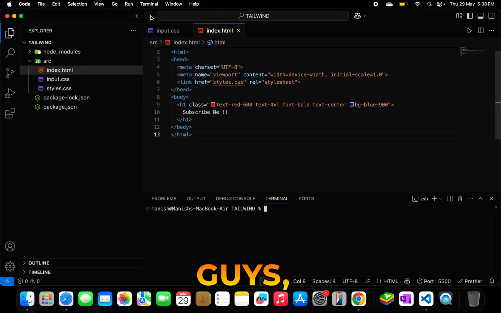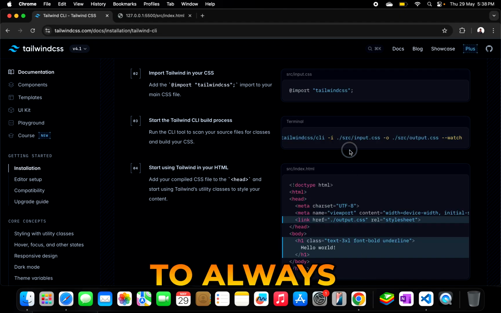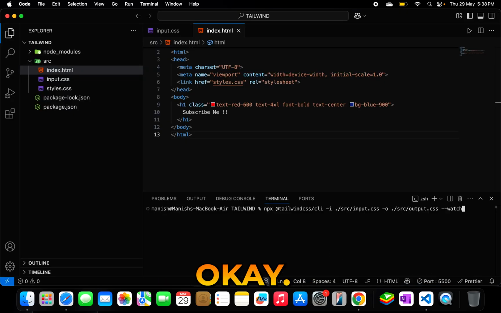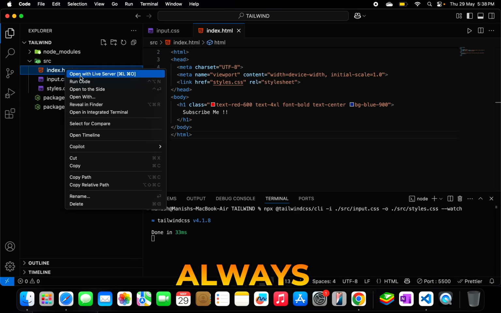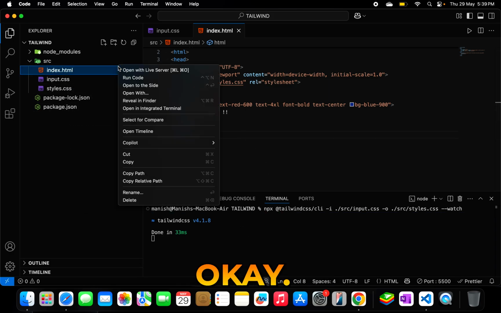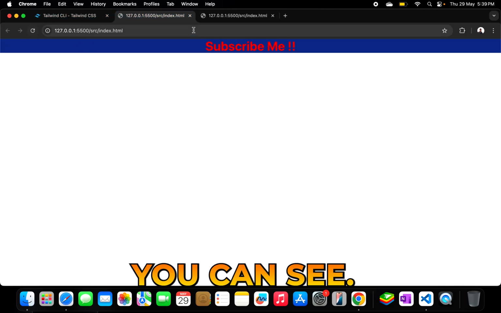Guys, to run Tailwind you always have to paste this code over here. Our file name is styles.css, so I'm changing the file name in the command to styles.css. You always have to run this command to run Tailwind. You can see over here our Tailwind is working.